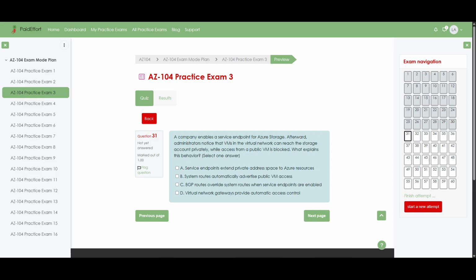Question 31. A company enables a service endpoint for Azure storage. Afterward, administrators notice that VMs in the virtual network can reach the storage account privately, while access from a public VM is blocked. What explains this behavior? Select one answer. Option A. Service endpoints extend private address space to Azure resources. Option B. System routes automatically advertise public VM access. Option C. BGP routes override system routes when service endpoints are enabled. Option D. Virtual network gateways provide automatic access control. The correct answer is service endpoints extend private address space to Azure resources.